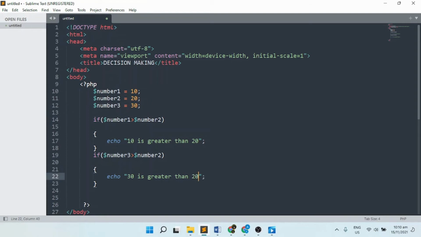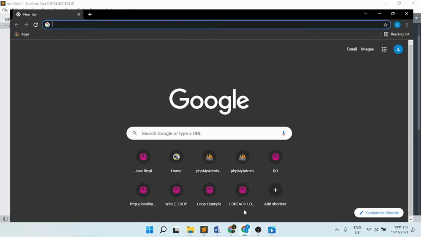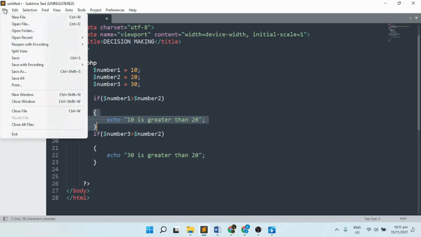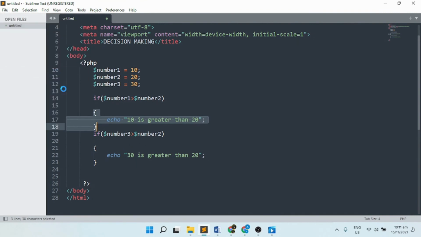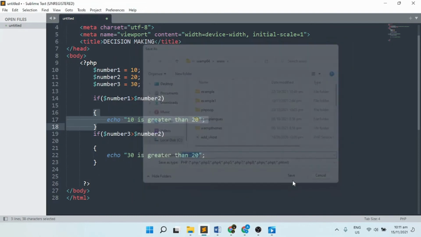Now if we're going to run this, we have a different possible output. We are going to analyze this after we run the program. So let's run the program. You have to save it first. Save as, and then I'm going to save it here on my WAMP server, in www, as the if statement file. Make sure that it is a PHP file, then you will save it.